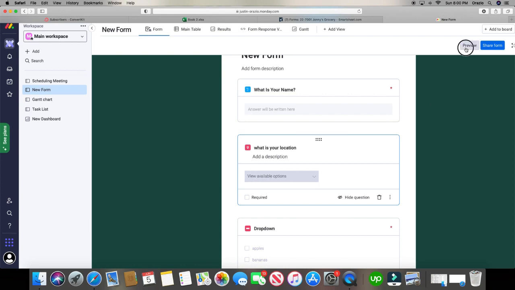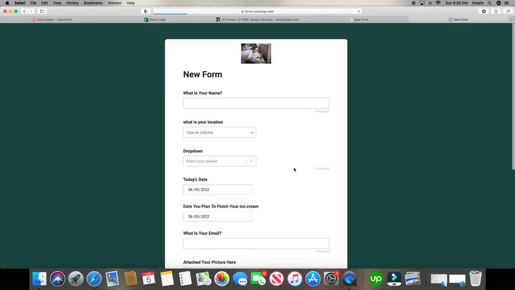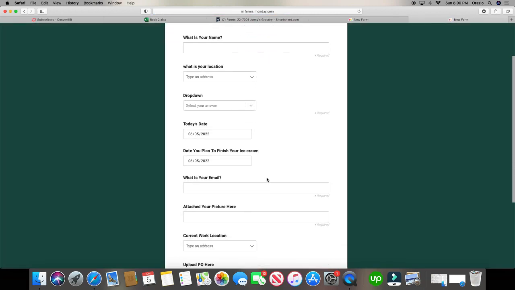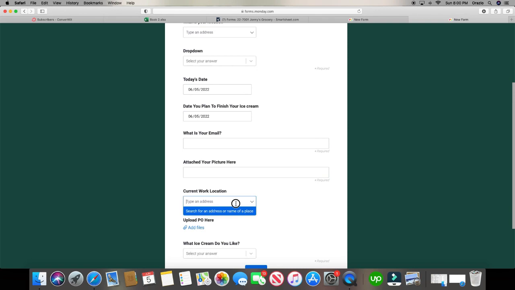So like if we preview this, so we can fill it out. What is your location? If I start typing in Seattle, see right here, it comes up. So Smartsheet does not offer this option, only Monday.com.